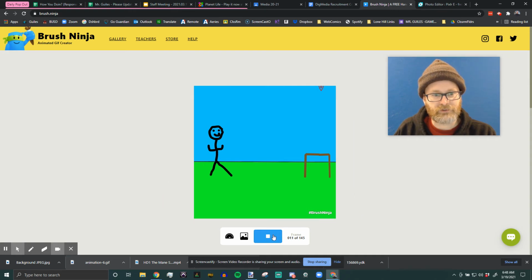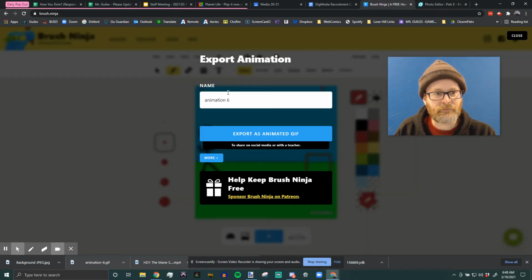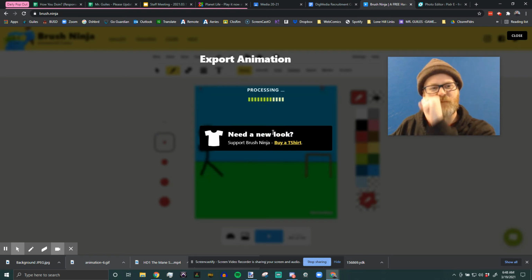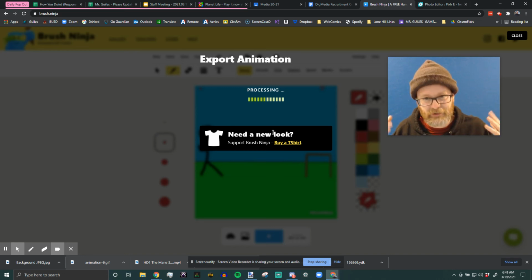I'm going to hit play just to make sure it works. It works. Export animation 6 with JPEG. It's running really slow, probably because I have a lot of things open. Export as animated GIF. Will it work? Come on. This is the last time I'm not going to pause. I'm just going to stare into the camera. And this one should work, and we should be able to see our background again.